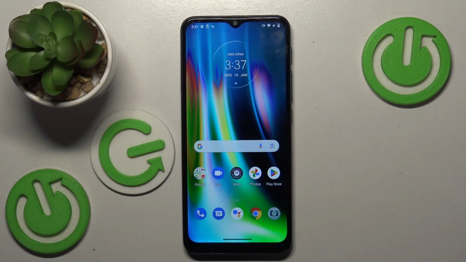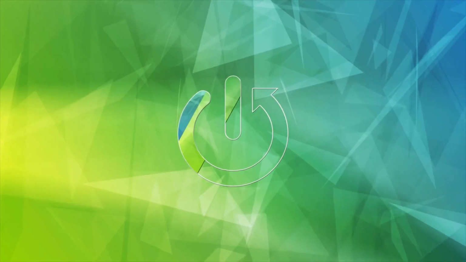Hello, in this video I will show you how to change the search engine into a custom one on Motorola Moto G9.